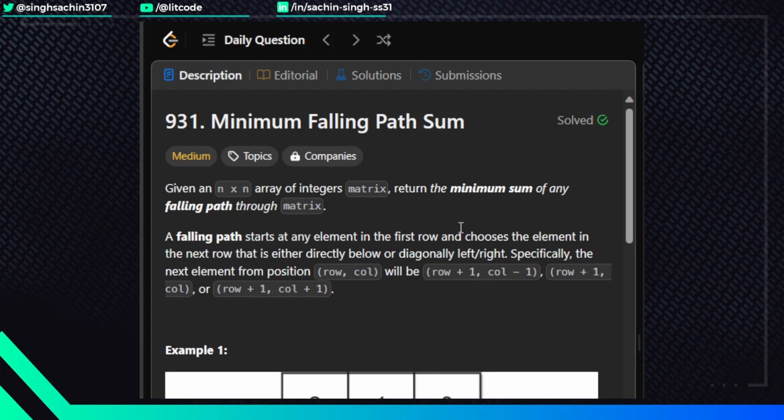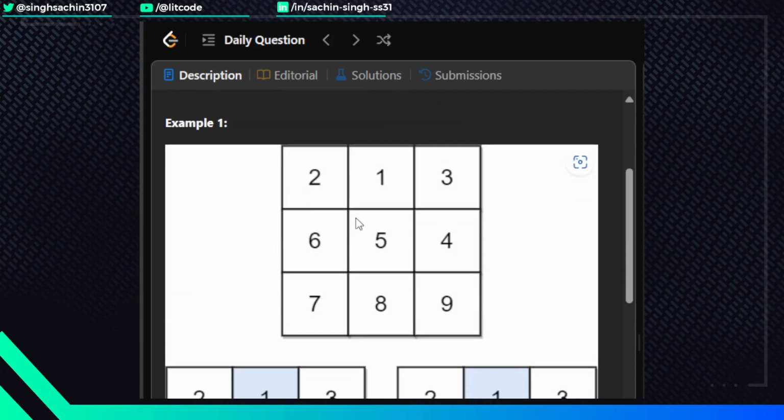So what we have to do basically is to find a path to reach the last row in the matrix with the smallest sum possible. The easiest solution to this problem will be a dynamic programming solution, and that's exactly what we are going to use. So let's check out the approach which we'll be using.